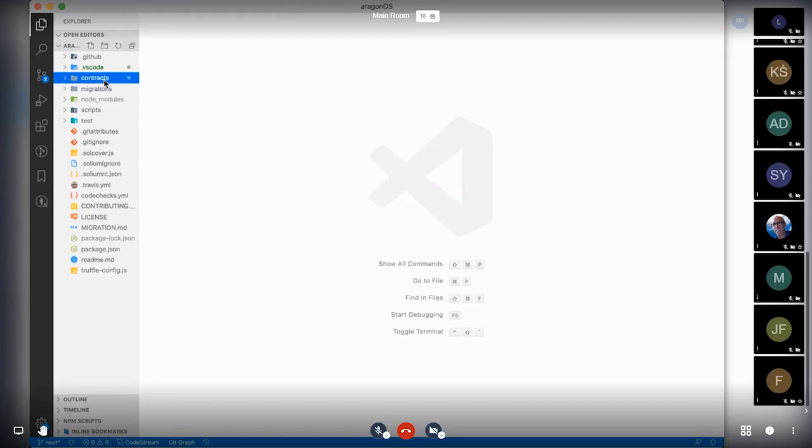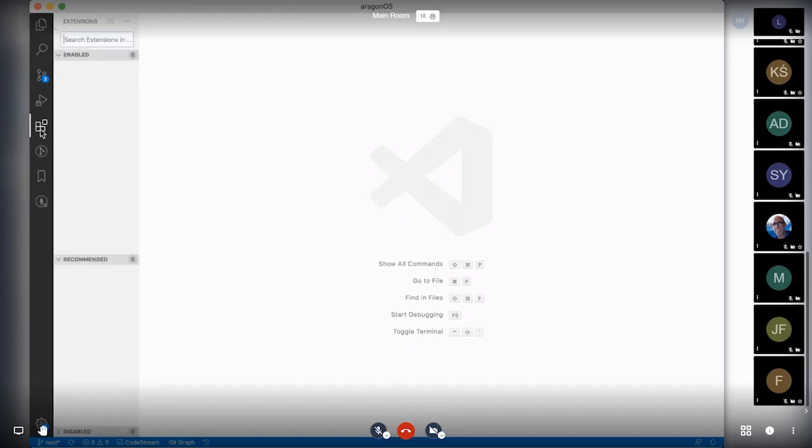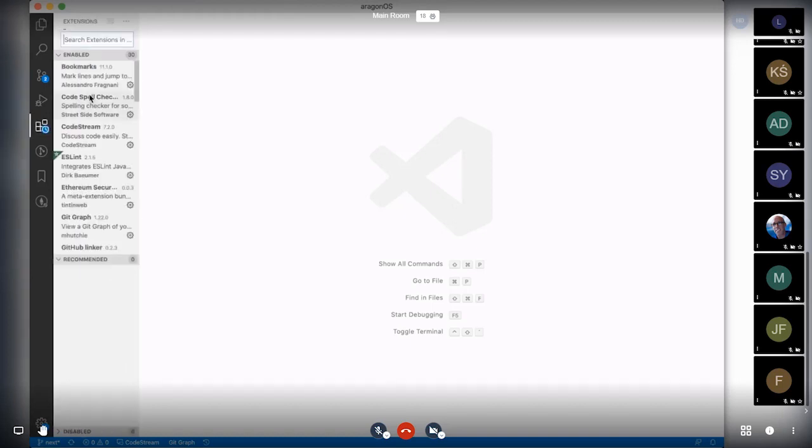I'd like to show you the metrics plugin first. You install it from the extension marketplace. It's all free. It's all open source. You can audit it.